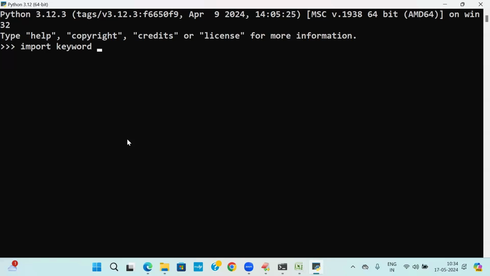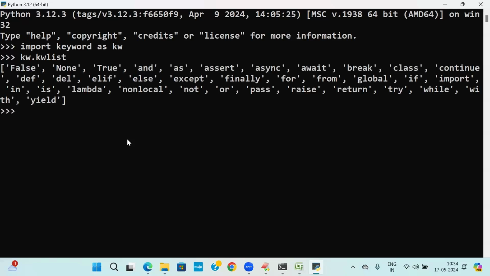Actually, you're a good student, I noticed it. Import keyword as kw. See, kw dot kwlist, I will say. You see that here int is not a keyword. Bool is not a keyword. How many keywords are there? len of kw dot kwlist. How many are there?